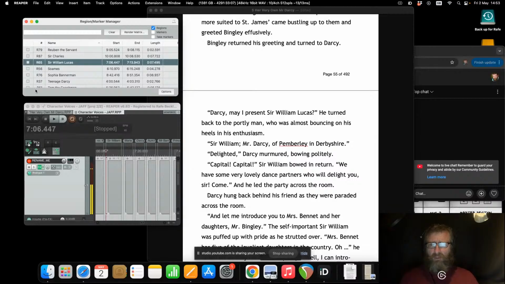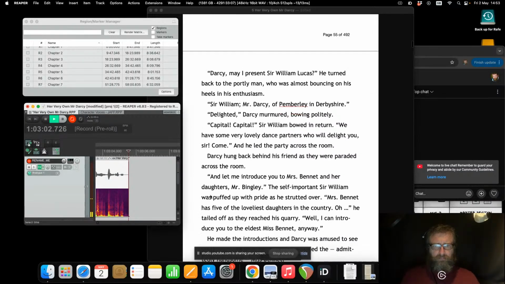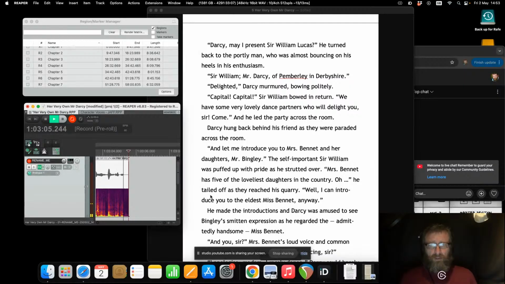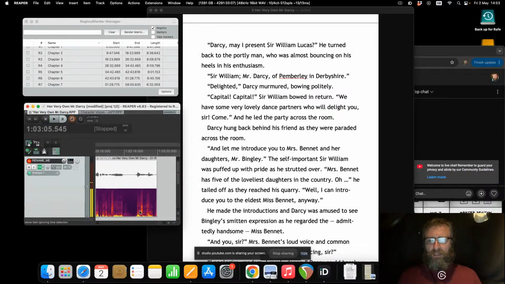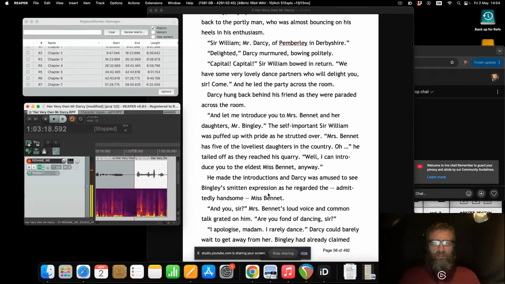"Bingley, you are very welcome." "Capital, capital." Sir William bowed in return. "We have some very lovely dance partners who will delight you, sir. Come." And he led the party across the room.